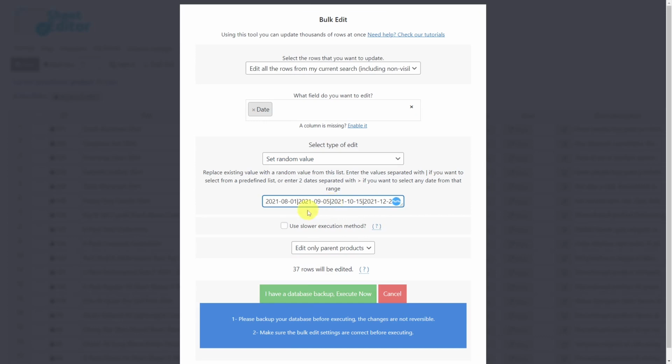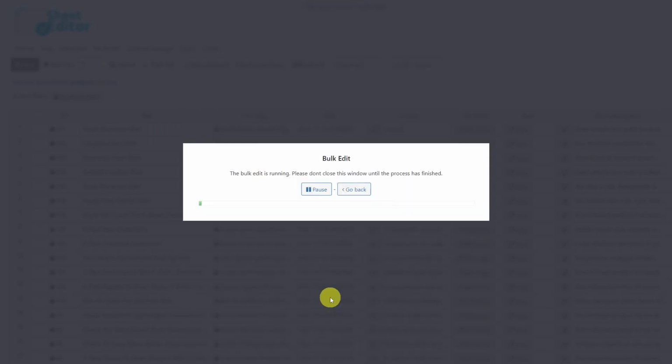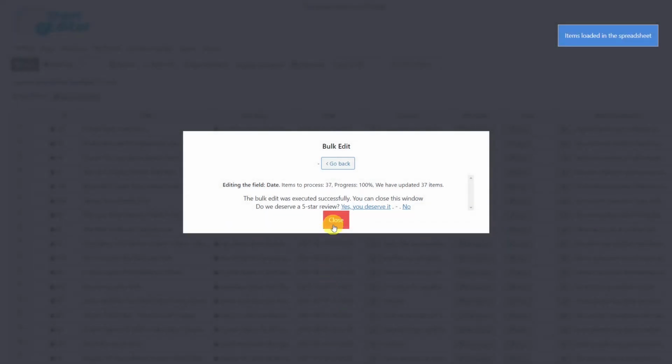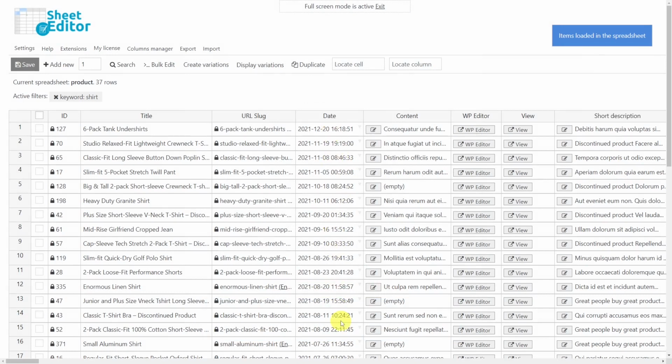Now you'll have to enter the dates using this format and separate them with a vertical bar, if you want them to be chosen from a predefined list. Or enter two dates separated with a greater than sign, if you want any date within the selected range. Once you're done, execute. After these simple steps, your product dates will be randomized.